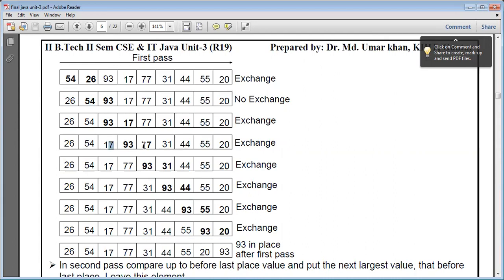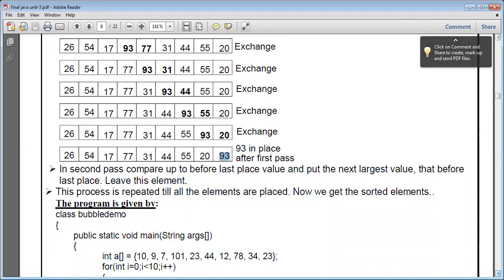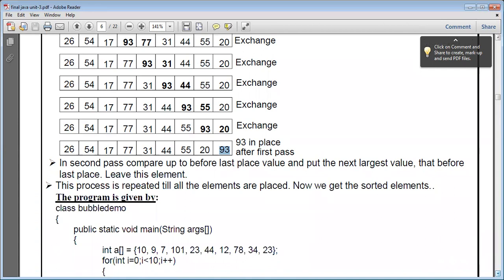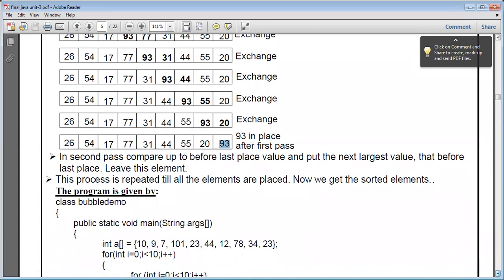93 and 77 are compared, 77 is lesser, put it here. Then 93 and 31 are compared, 31 is lesser, put it here. Now 93 and 44 are compared, 44 is lesser, put it here. That is swapping. Then 93 and 55 are compared. Then 55 is put here, 93 here. Now 93 and 20 are compared. 20 here, 93 at the end. So finally 93, the largest element, is put at the last place in the first pass. Like that, there are different passes, and from that you can sort all the elements.